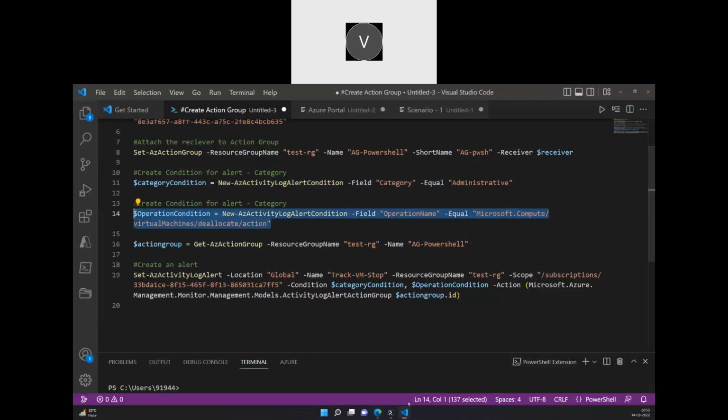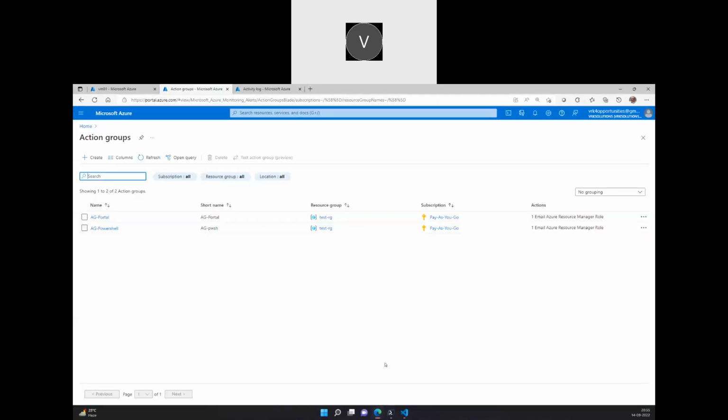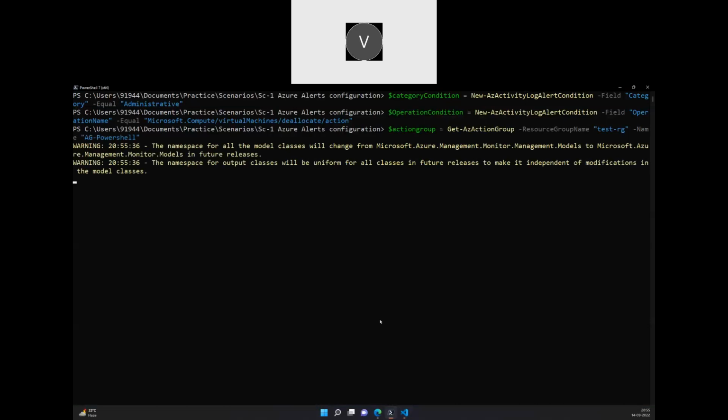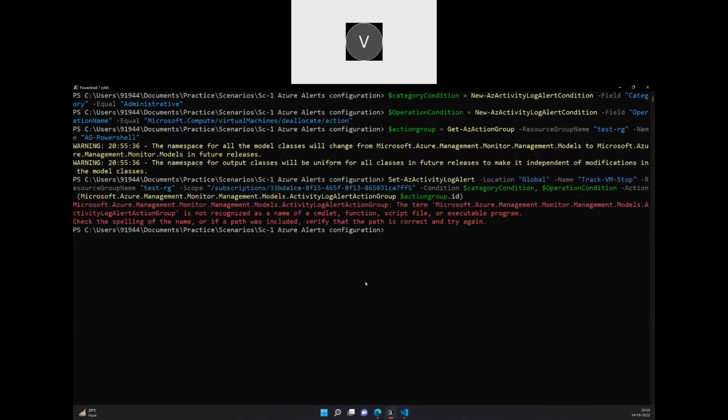Clear the screen. Created a condition with name category which is administrative, and then I'm creating another condition with an operation name, and that is deallocate machine. And now I have to get the action group details. And then let me create an alert. So if you see, it is throwing an error.